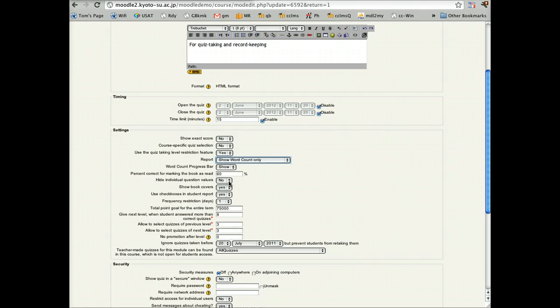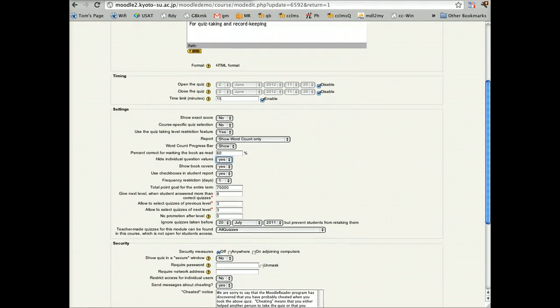Hide individual question values. It should be set to yes. Otherwise, the students will find out that true-false questions are actually not worth that much in their total score, and that the sequencing of events is worth, say, 4 times as much as a true-false question. Show book covers, this is usually yes, although if you have performance problems, you might want to set it to no for a while.